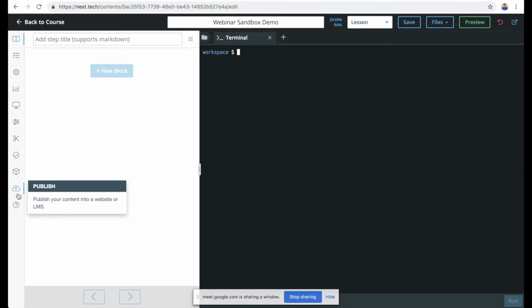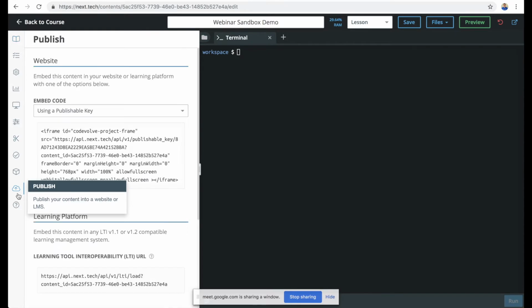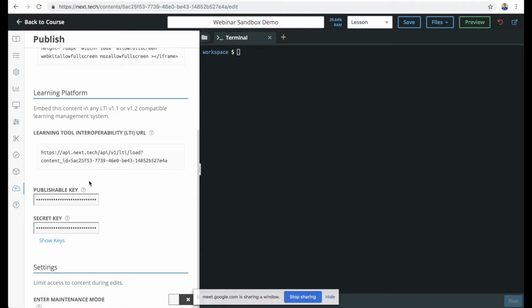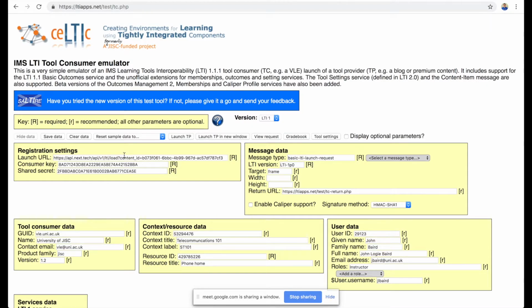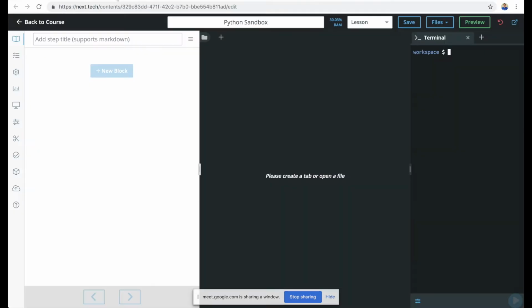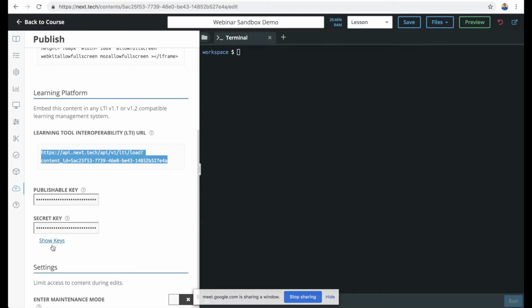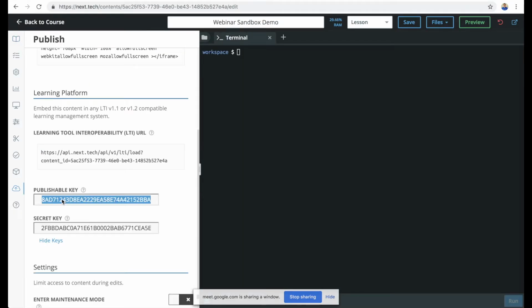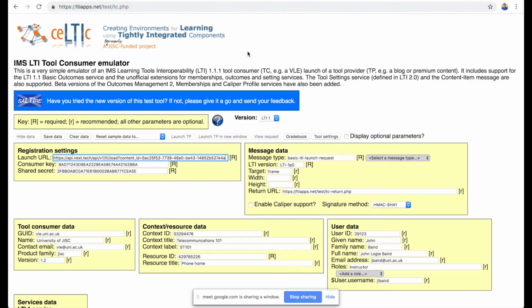The process is going to be identical to the one we did with the Java lab. You're going to go to the Publish section, and you're going to copy the URL. And you're going to copy in the consumer and secret keys, what we call the publishable key and the secret key.